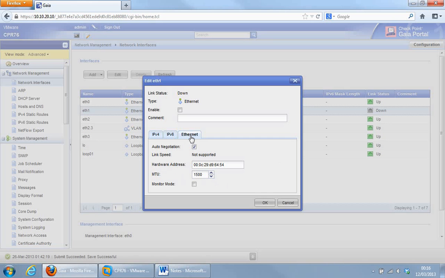Finally, the Ethernet tab, so you can see the hardware address here, and also the maximum transmission unit, so you can adjust that as required if required. The auto negotiation is enabled here, so it will auto negotiate the link speed, etc. from here.